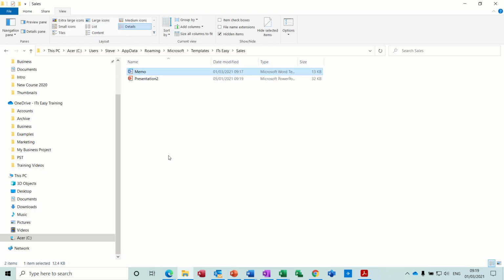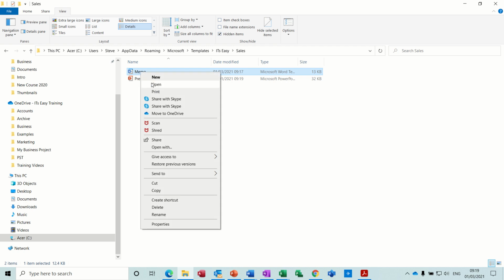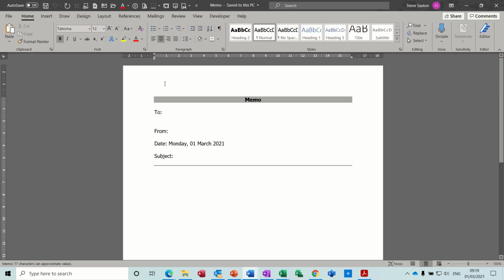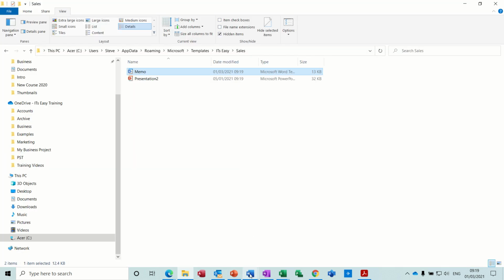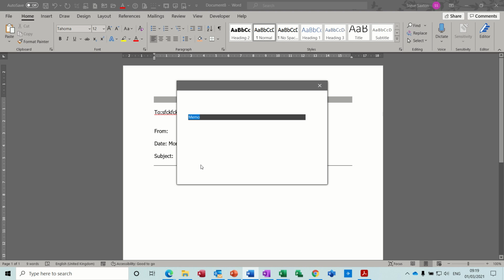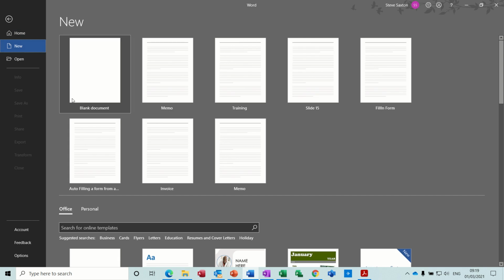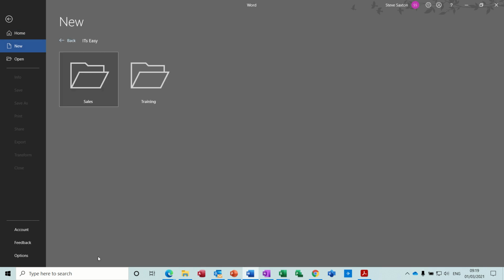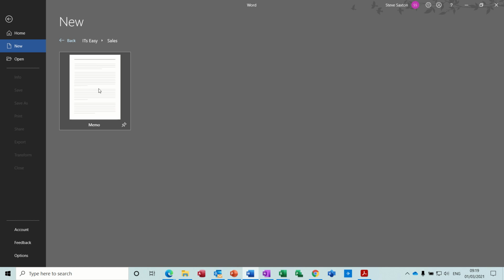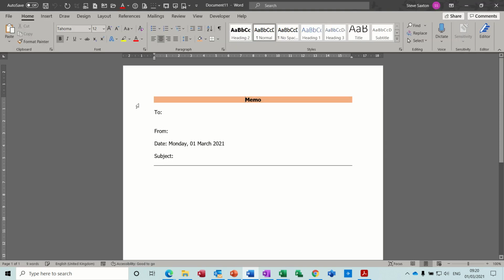So if I go back in there and right click on it, open, it opens memo, and then I can change this, for example, change the shaded area to something different. Control S, save. Control W, close that one. Go back into Word, close this down, close that down, don't want to save that. And then my memo should now have changed. If I go New, Personal, It's Easy, Sales, open up Memo, and then it has changed the copy.